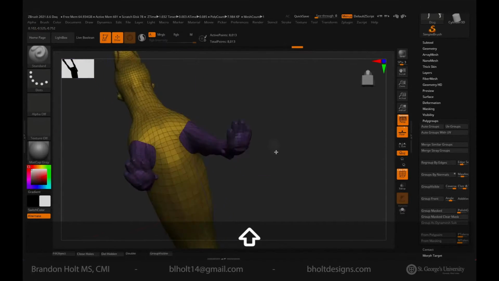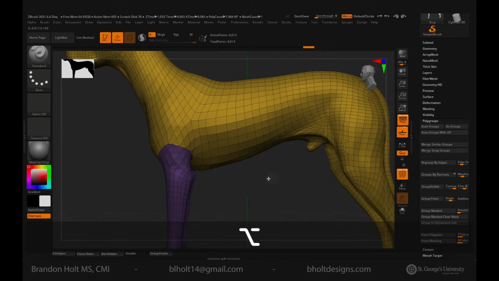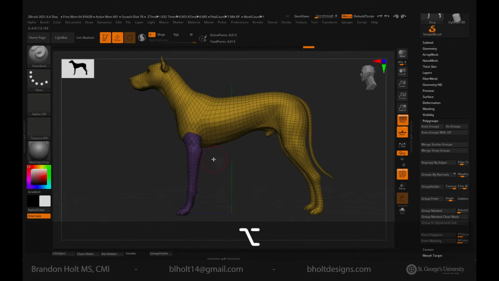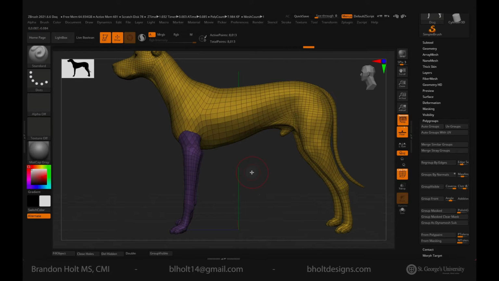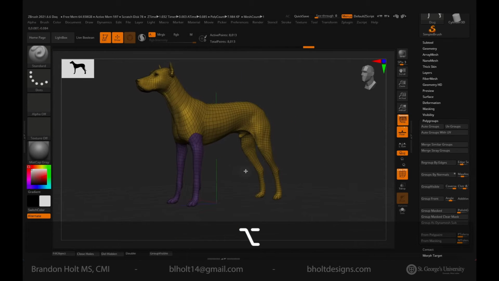And this is a really handy tool for when we go to use something like ZRemesher later and we keep our groups. It will also create a nice little loop there, and it will keep our topology looking really nice. Well, that's all I have for you today. Thank you for watching.